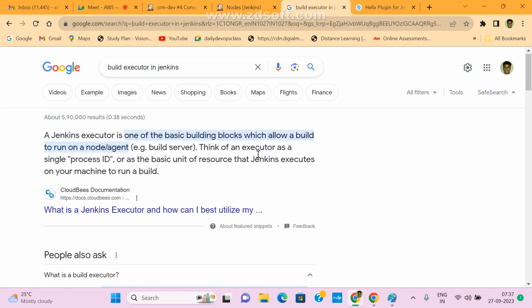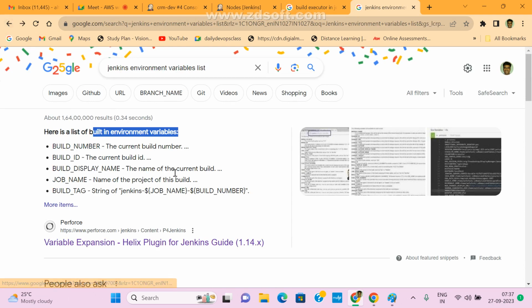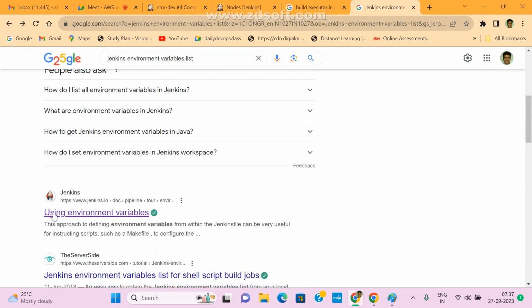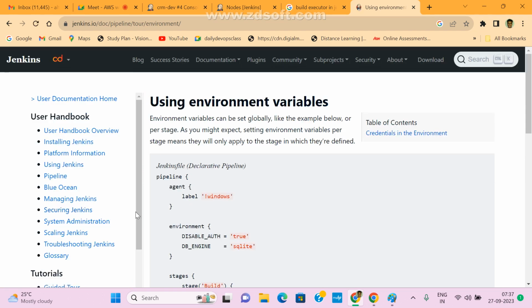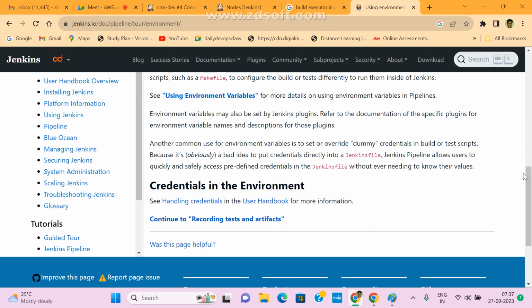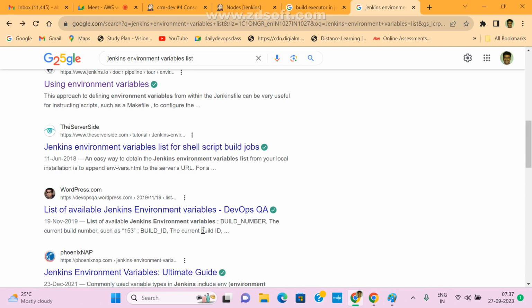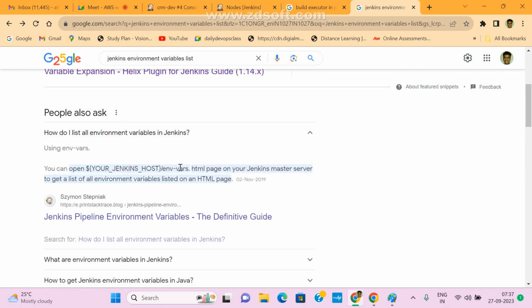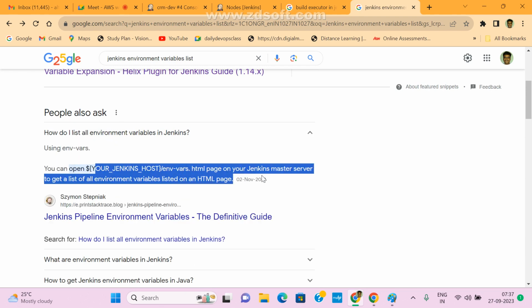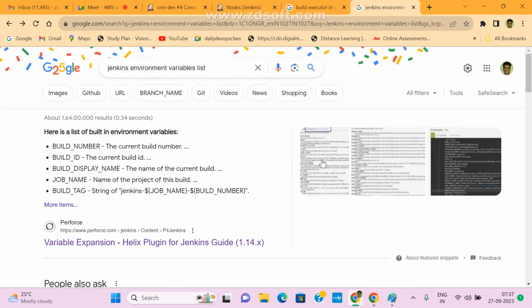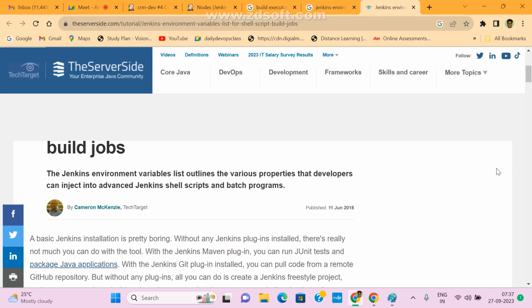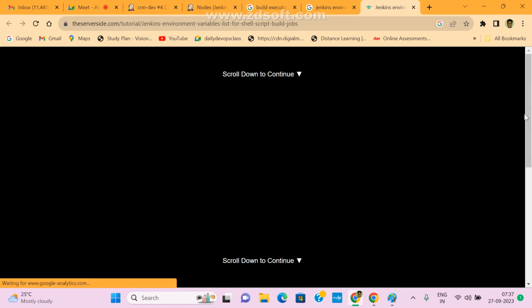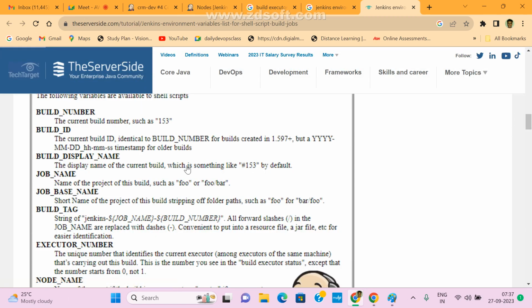So these are all the default Jenkins environment variables. See here, these are the environment variables Jenkins uses. If you go to the official website, there is the list of Jenkins environment variables. So how to use them? Like this, your job name, whatever you want, we can call it. No need to declare your own. These environment variables are already provided by Jenkins. Whenever you need, we can call them directly.